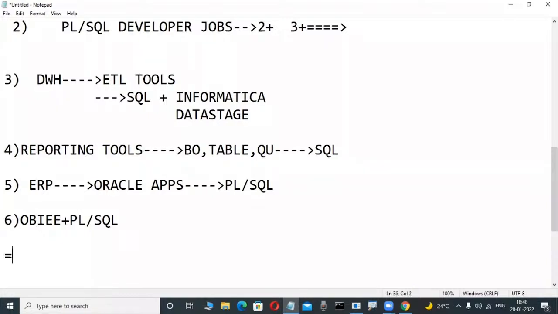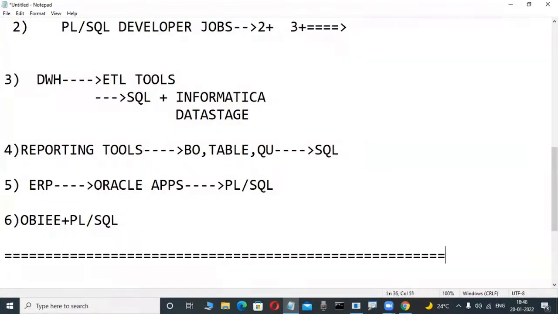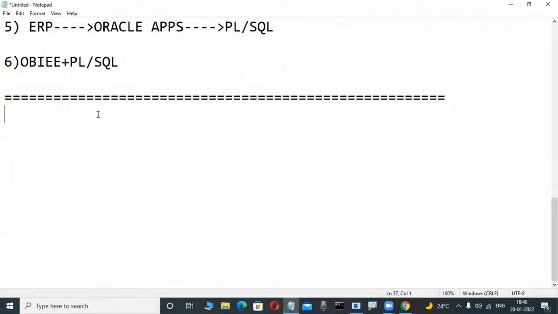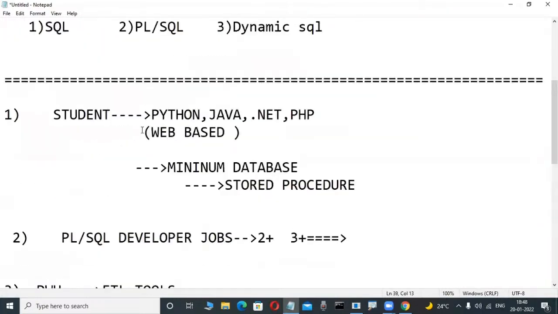Suppose you are not interested in the programming side, and you want jobs on the administration side. In that case, DBA courses are there: Oracle DBA, SQL Server DBA, MySQL DBA, database administration courses. These persons also need minimum SQL knowledge before learning those courses.